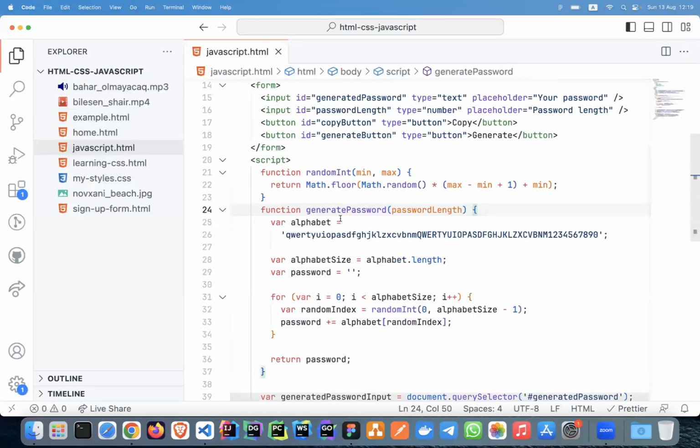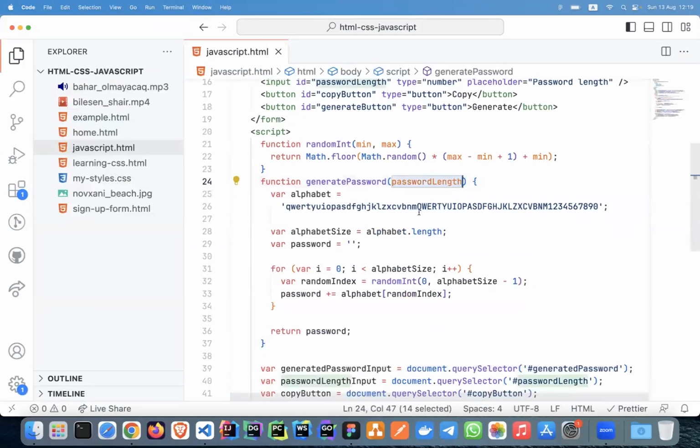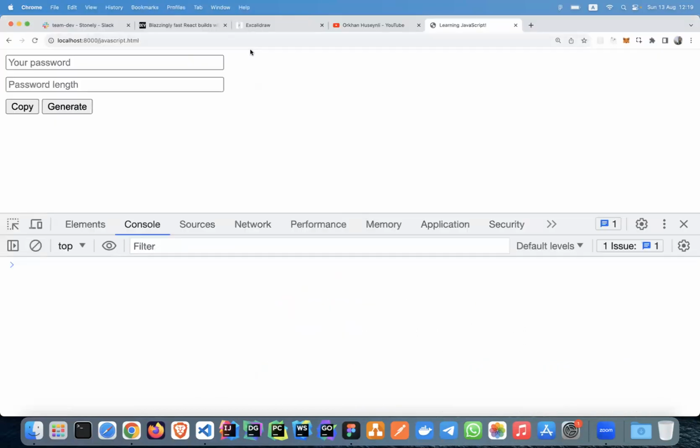Okay, there is a fun problem with this. This should be password length. Let's say it should be 16 characters long. I don't know, 22 characters long, 32 characters long. So this is our password.